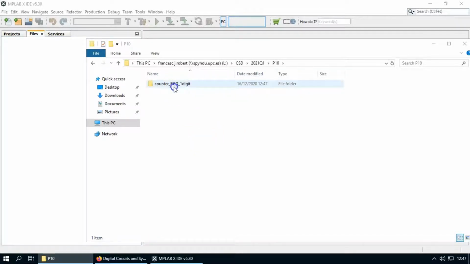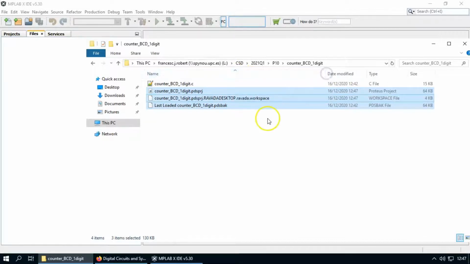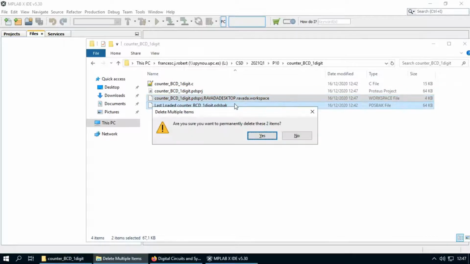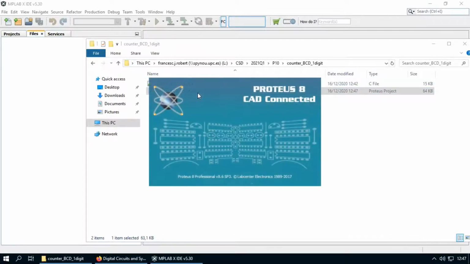And now this is the project location, and here is where you have to have both files, the C and the hardware. So these ones which are generated now as backups can be deleted, no problem. And if you like, you can start the Proteus now again, no problem. So now everything is in place.